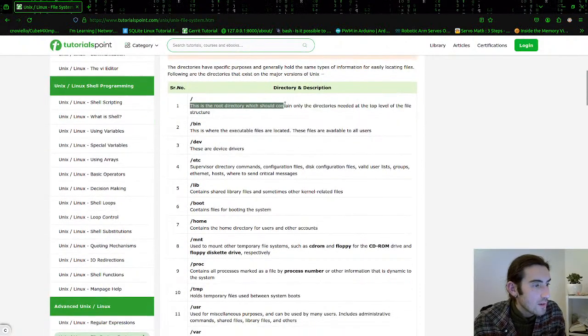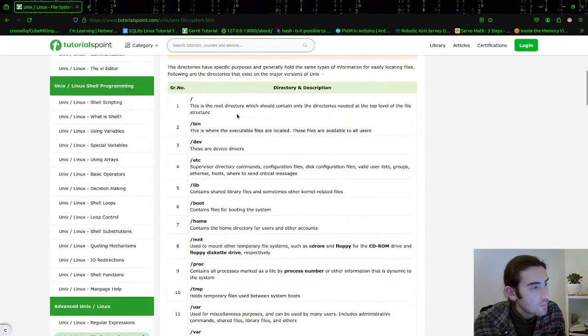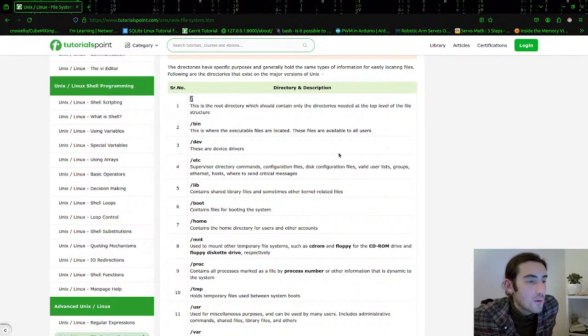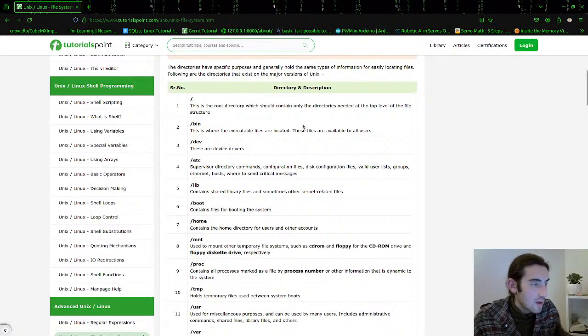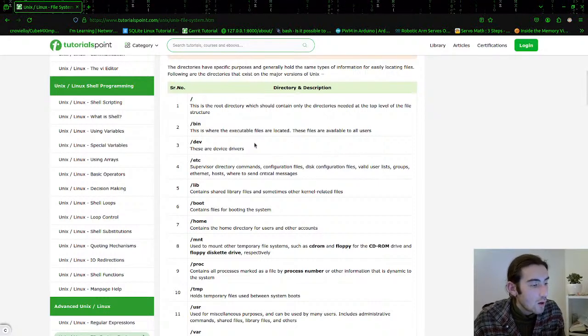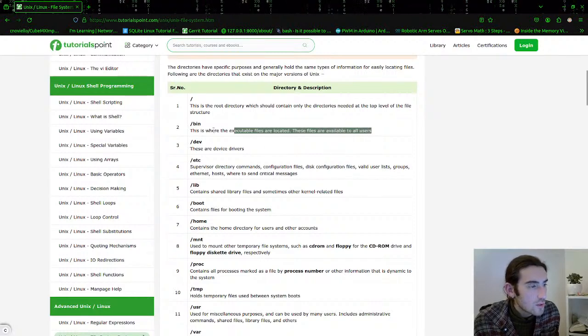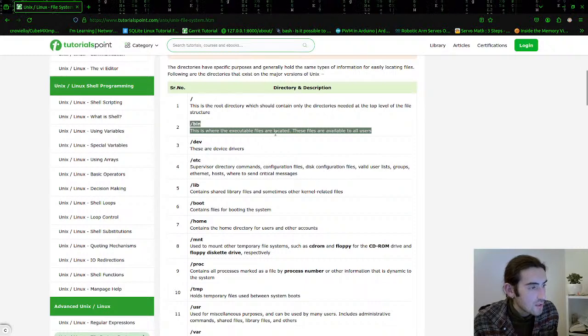This is the root directory, which should contain only the directories needed at the top level of the file structure. This has the directories that actually need our operating system to function. The bin directory is where the executable files are located. These files are available to all users. Bin has the executables in a Linux environment.